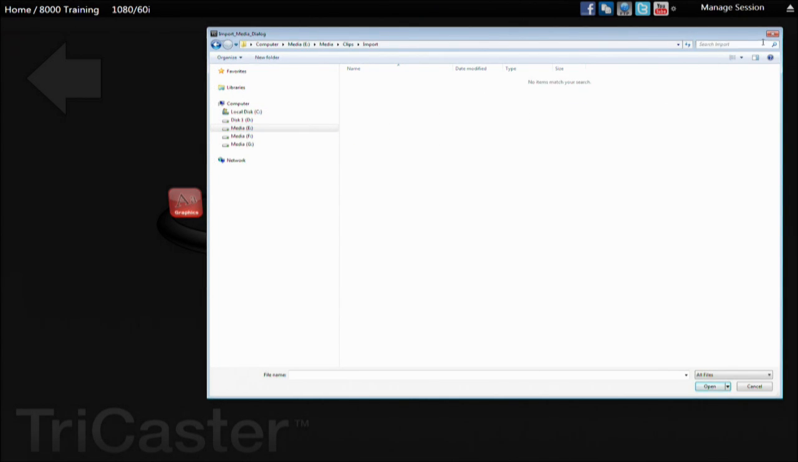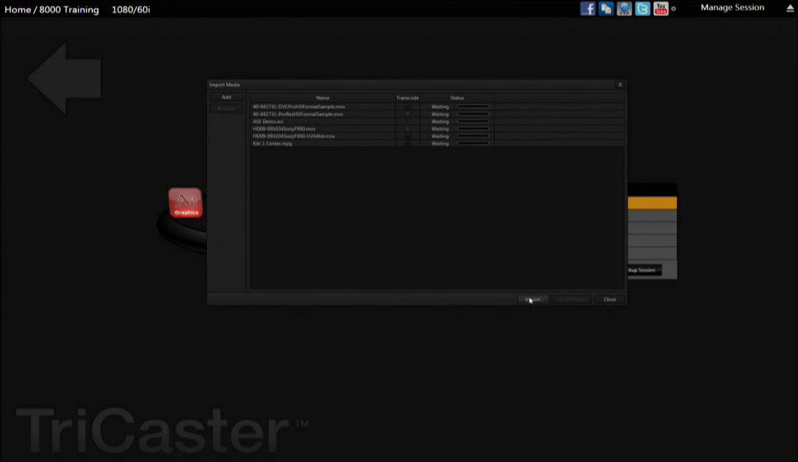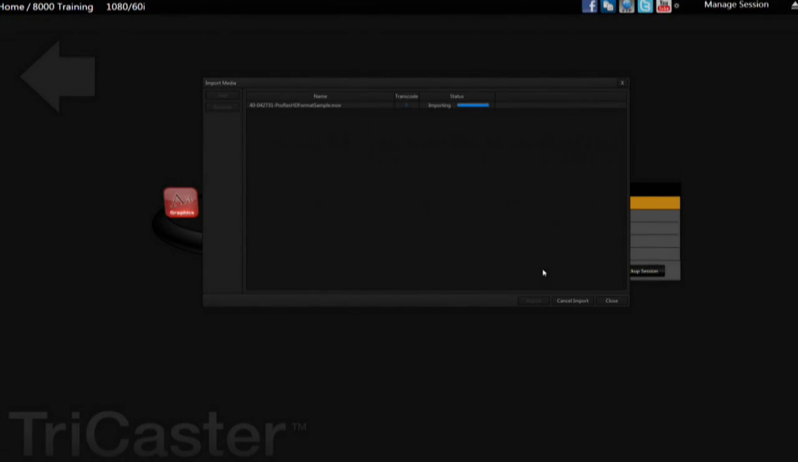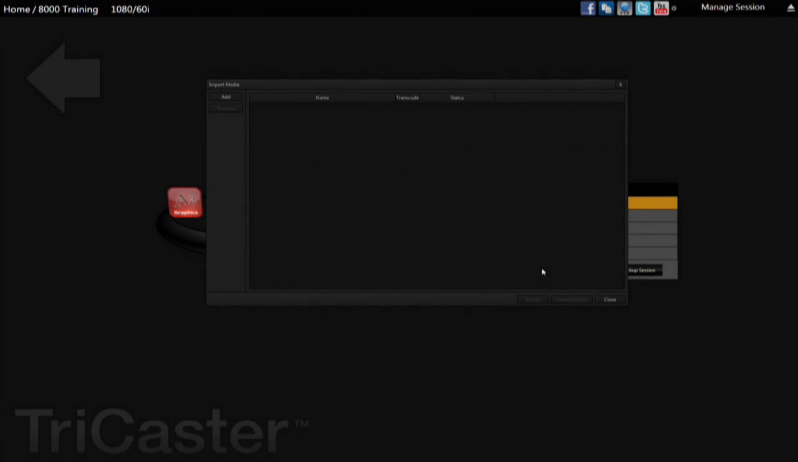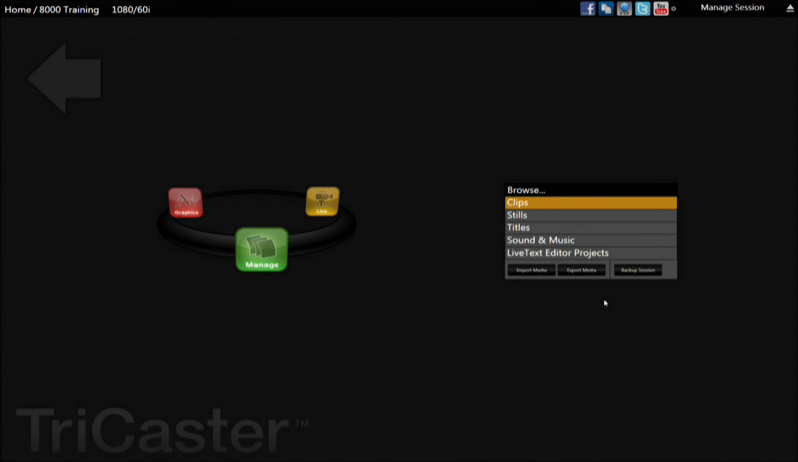Once you have all of the media loaded into the import requester, hit the Import button. You will see the progress of the clips as they are imported. Once everything is imported, the Import Media requester is again empty. Close the requester. When the content has been imported, you can look to see that all of your content is there. The Browse buttons allow you to easily do this.